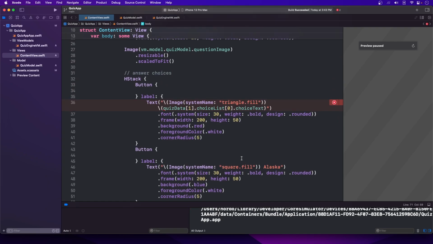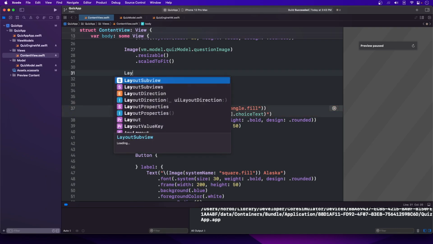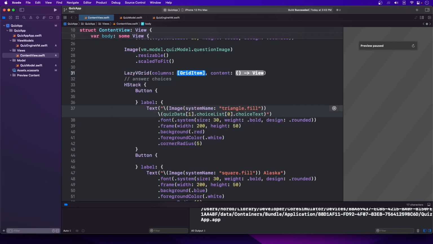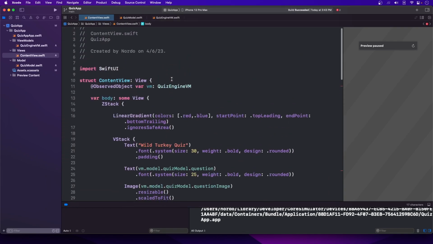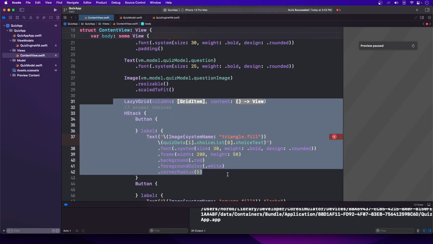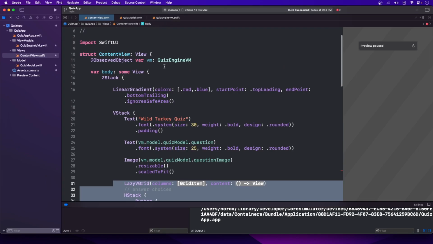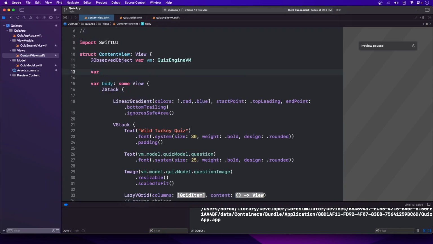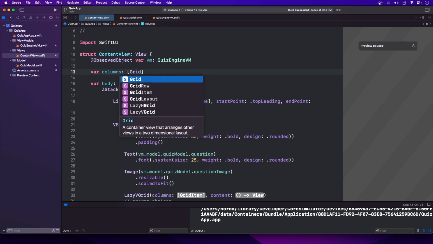So let's go ahead and do a lazy vgrid, and we're just going to create a loop. We're going to have a number of columns, and the number of columns will be a grid item. So we have to define this. I'm trying to think of the best way to do this, but what we can do is define it up here as a variable. I think later on I'm going to pull this whole thing out into a separate view so I don't have too many extraneous variables up here. But let's just create a grid item.